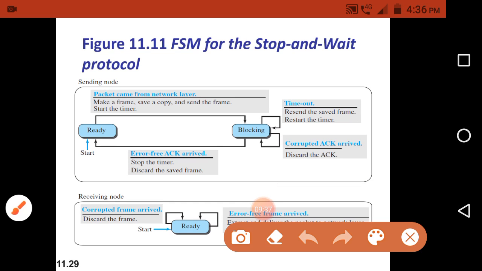Initially the sending machine is at the ready state until it gets the packet from the network layer. Once it gets the packet from the network layer, that is the event. Then it will encapsulate that packet into a frame, and after that it saves a copy of that frame, as I already discussed. After that it will send that frame to the receiving side. At the same time it will start the timer, and after that the sending machine will move to the blocking state.